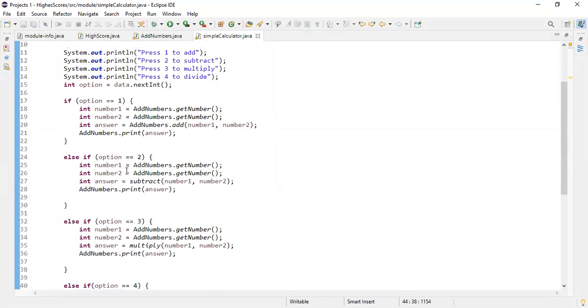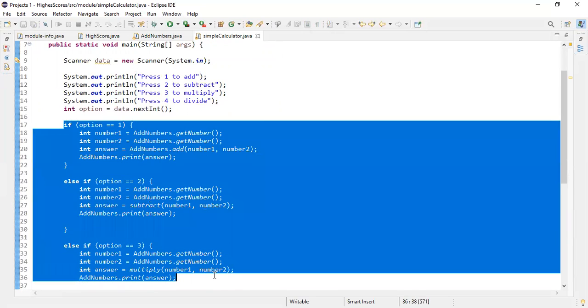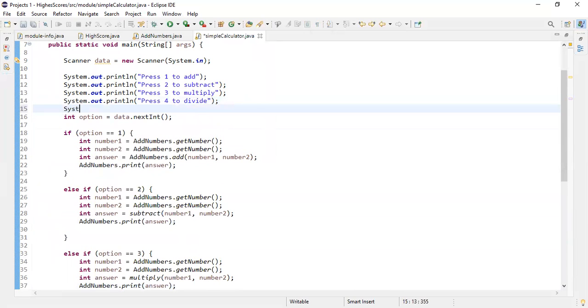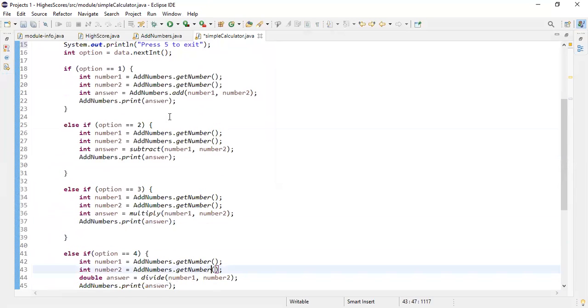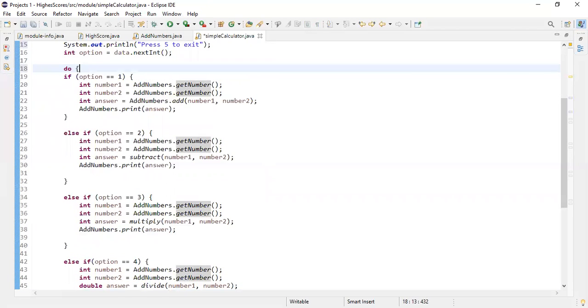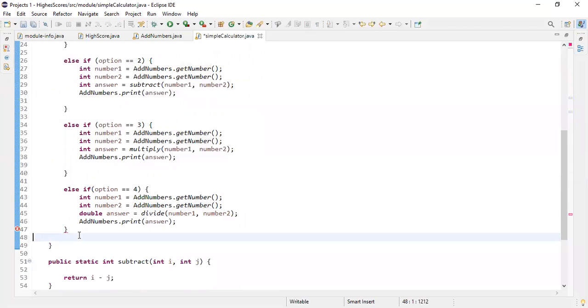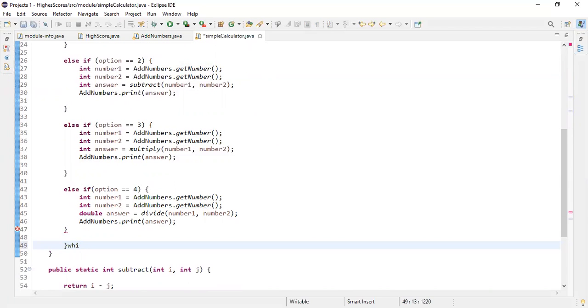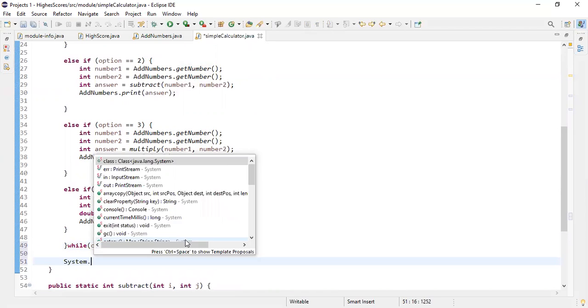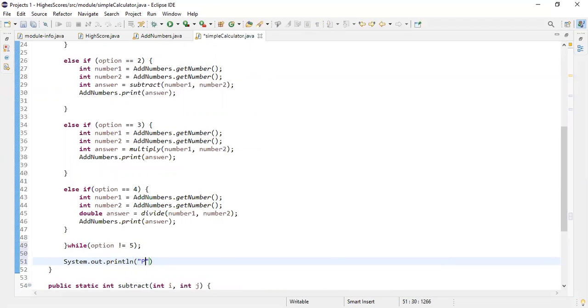And so that's really the basics, but I also want to add a print line statement which says press 5 to exit. And so this whole entire thing is going to keep executing until they press 5. So it's going to essentially do this entire block of code while their option does not equal 5. And if it does equal 5, it's going to jump out of the loop, and we'll just print out program ended.